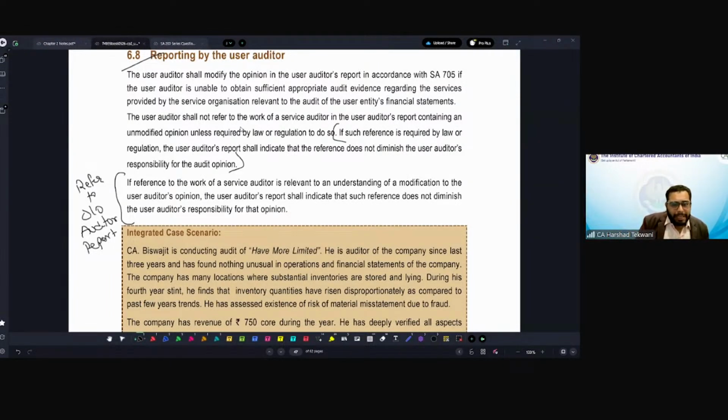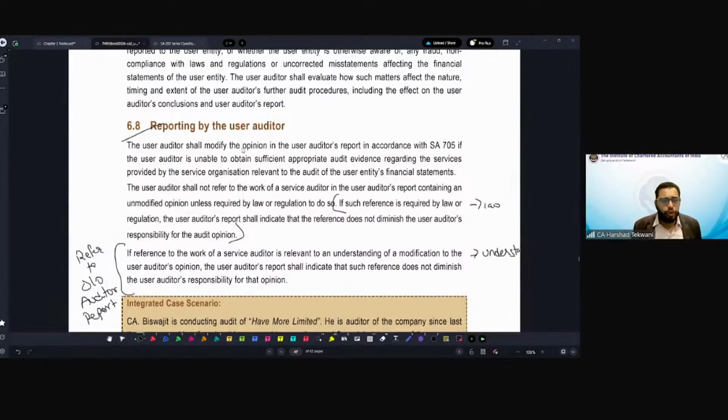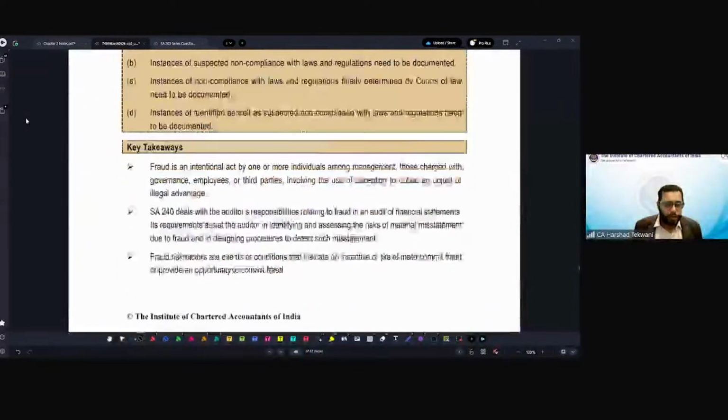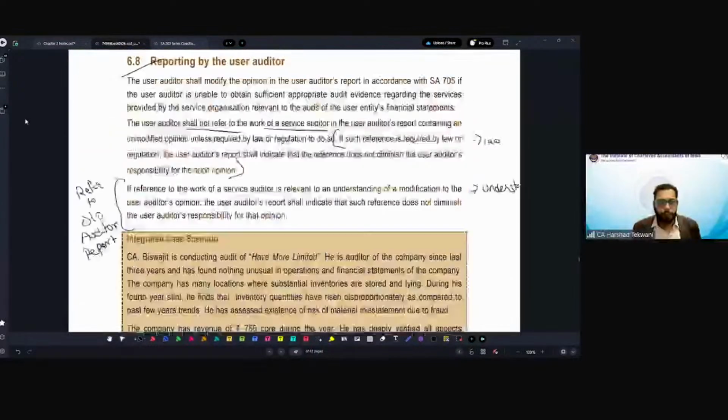This is the law. This is when understanding is required. Otherwise, you should not refer to it. Usually, you should not refer to the work of the service auditor as a general thing, but in these two scenarios, which are the exceptions, you may choose to refer. So that is SA 402 in the module, the study material.